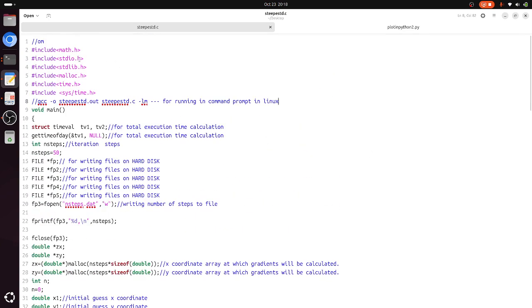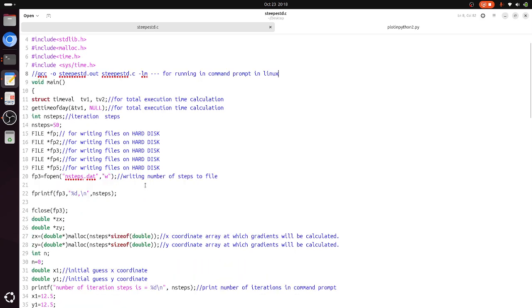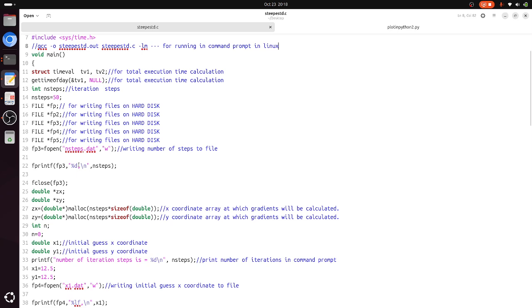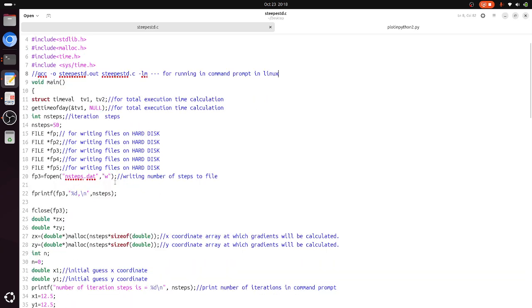So these are just the header files. So this is how we'll run it in Linux. So here this is for evaluation of time, and this is the number of iteration steps, and these are for writing the files for various variables that will be needed. So this n steps is the number of iteration steps. So how many iteration steps are we taking that we'll write? Here we've taken 50, and we've drawn the graph for 7 only. You can choose accordingly and modify this code.